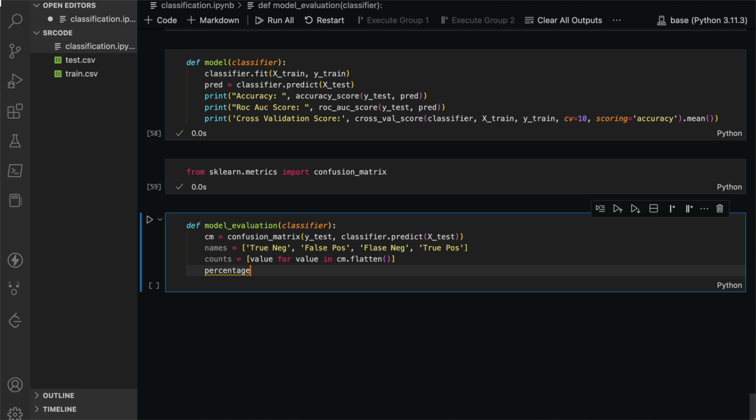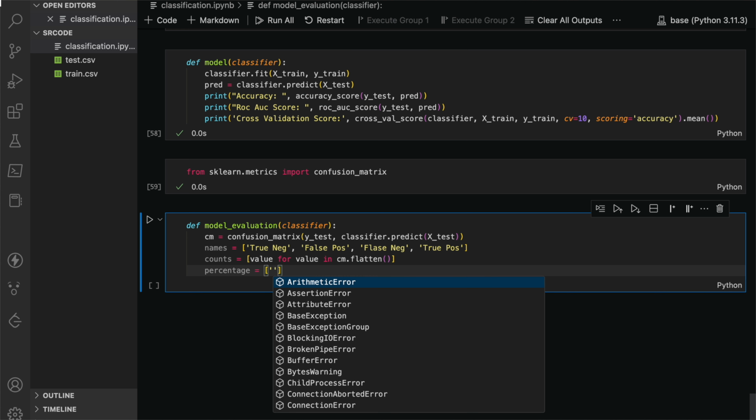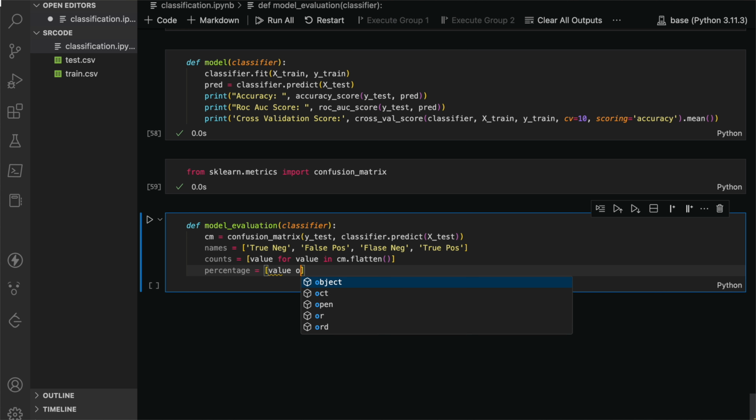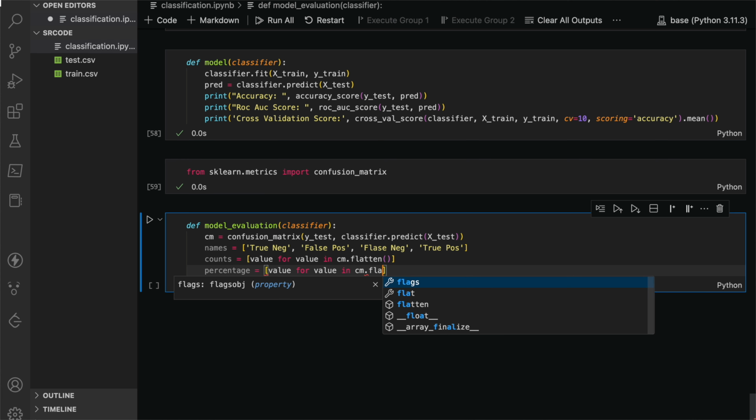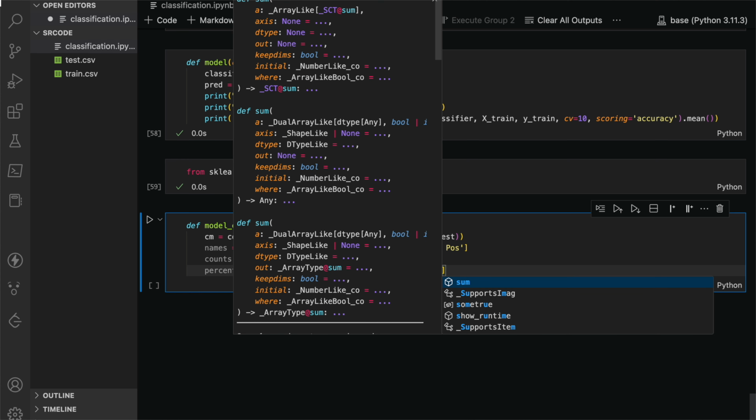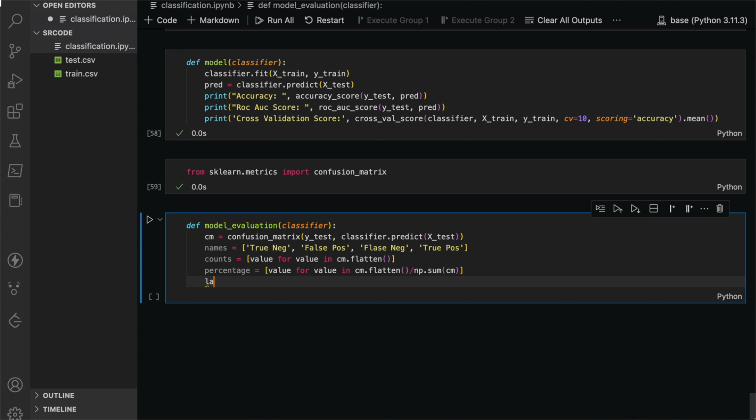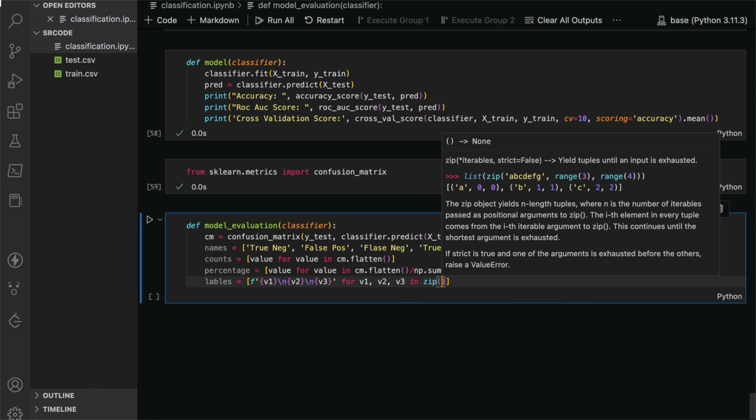Next, it calculates precision and recall, important metrics in classification tasks. Precision measures the accuracy of positive predictions, while recall evaluates how well the classifier identifies actual positive instances. Finally, it prints out both metrics. This function helps you not only visualize the classifier's performance, but also provides essential evaluation metrics to judge its effectiveness.